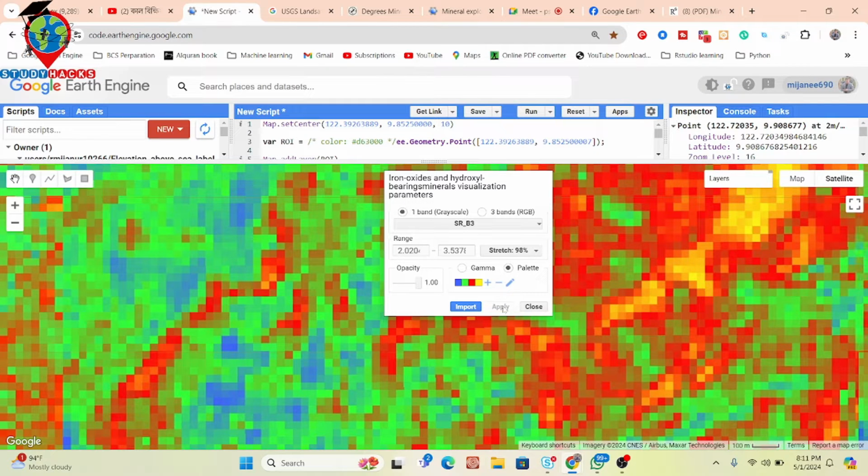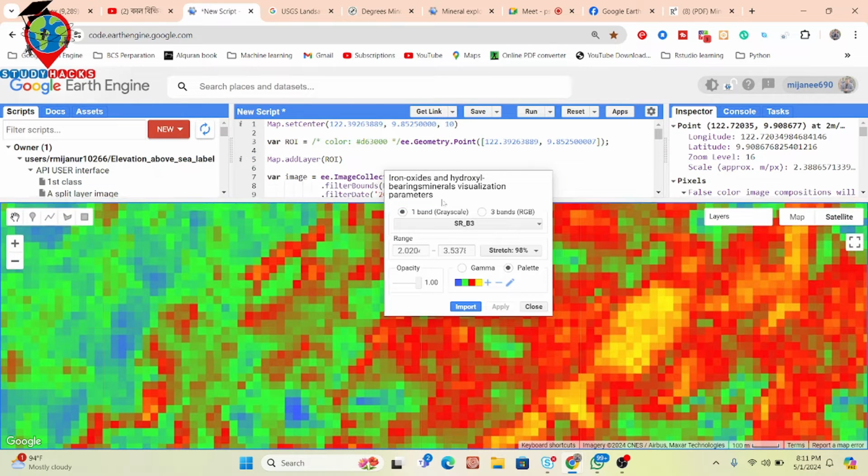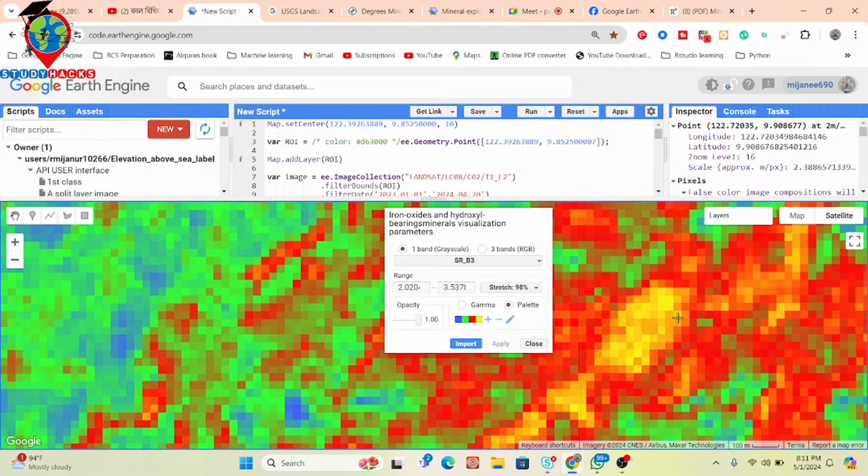So basically you can see this type of region. It shows the high concentration yellow color. It shows the high concentration of iron oxide hydroxyl bearing mineral. Suppose at this time, how can we easily work in your field? You can get the data from here. Further, this data you can put on your GPS machine or GPS locator.